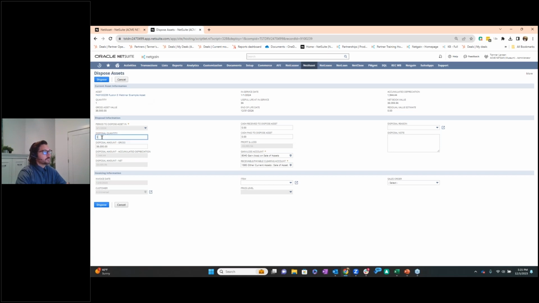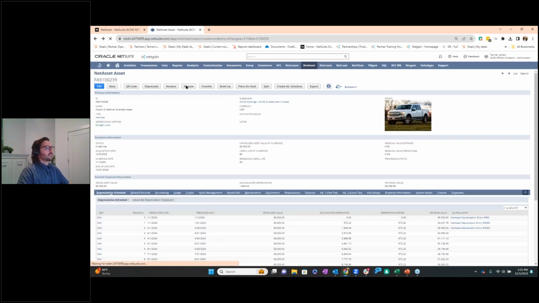I can select my disposal quantity. If I have multiple assets on my asset record, then I can specify how many of those assets I want to sell, and specify the asset value being sold. I can specify the cash I received to dispose of the asset. Profit and loss will be computed for me, and the gain and loss journal entry will also be computed. I can also generate an invoice there. That's disposing of an asset.